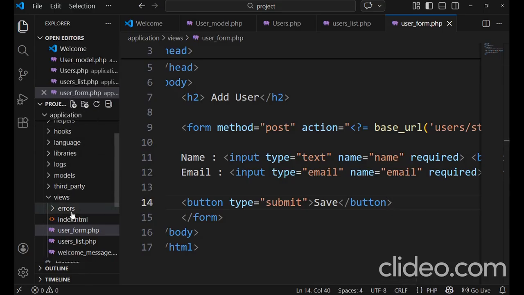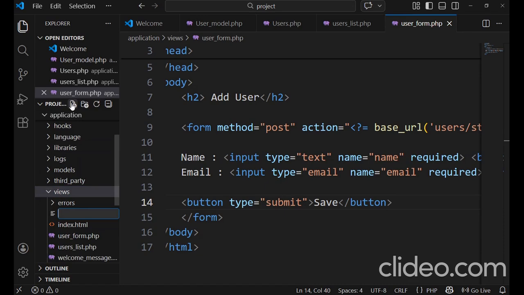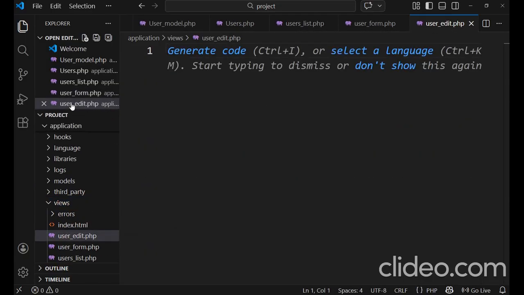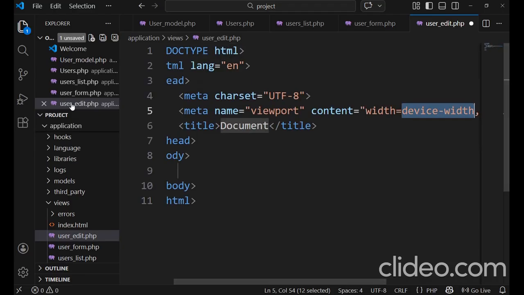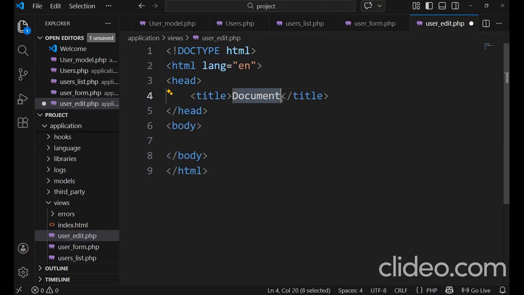Now another file is required, user_edit.php. In this same, and title is equal to edit user, and same h2 edit user. Okay.